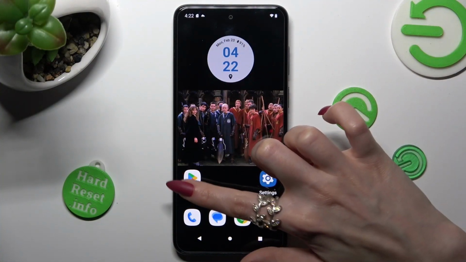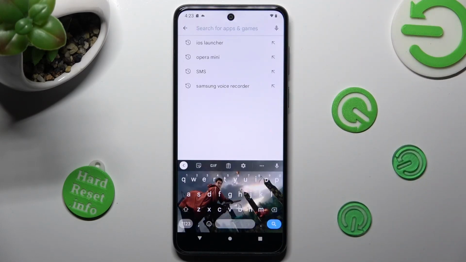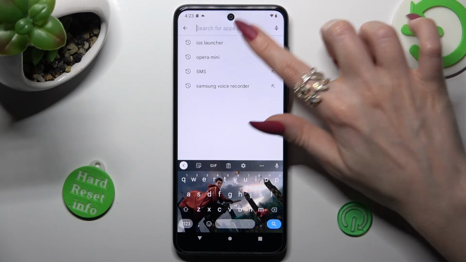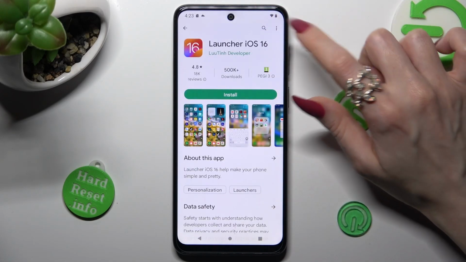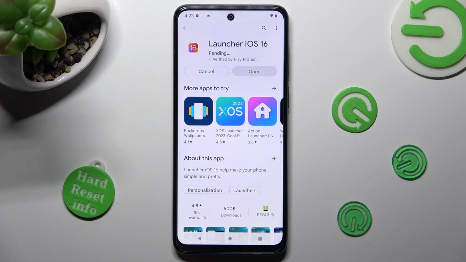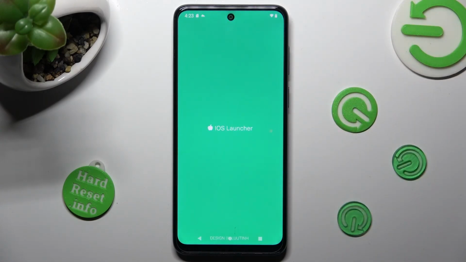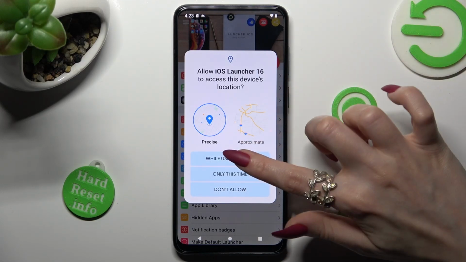Firstly, open Play Store and click on the search bar. Then type in iOS launcher. In order to continue, you need to install this free app from this developer, and when it's ready, open it. Now select while using and allow in the pop-ups.